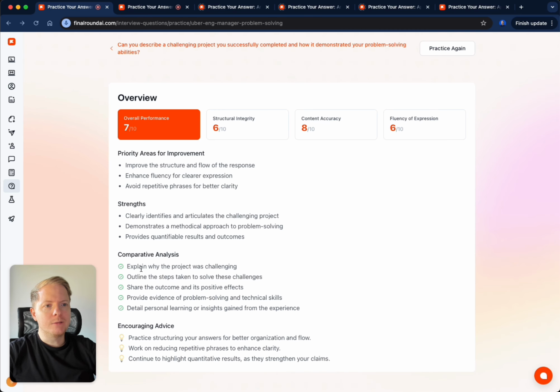So let's see the feedback. It says the strengths are clearly identifying and articulating the challenging project, demonstrating a methodological approach to problem solving, and providing quantifiable results and outcomes. Very good. The areas for improvement are improve the structure and the flow of the response, enhance fluency and clearer expression, avoid repetitive phrases for better clarity. Okay, I'm pretty happy about this one, so let's move on to another question.